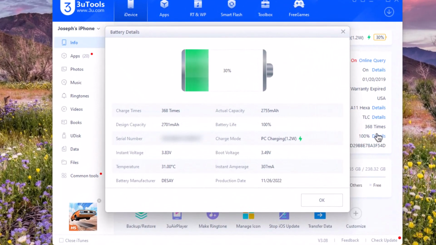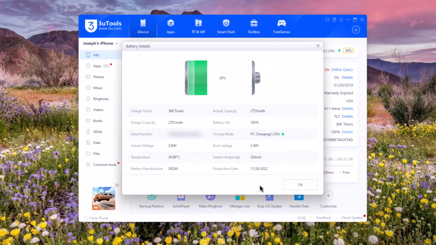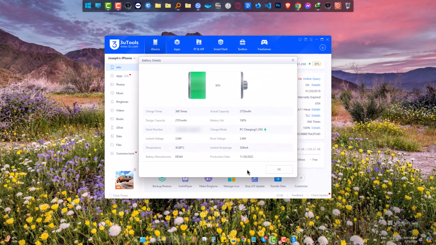Like charge times, battery capacity, serial number, battery temperature, battery manufacturer, battery life, production date and so on. So, this tool is gonna give you each and every single detail about the battery. You can use it before buying any used iPhone as well. This is how you can use 3uTools for battery information.